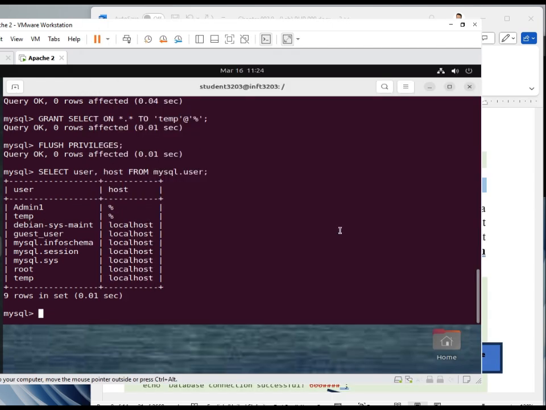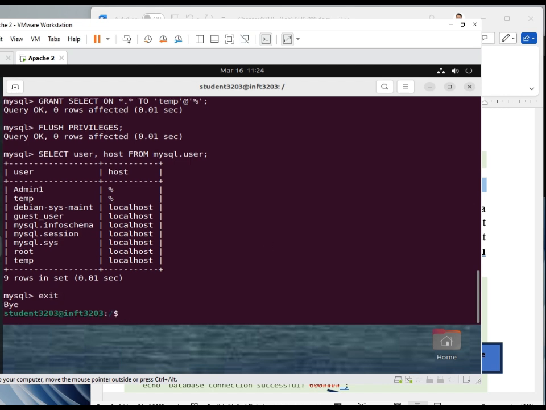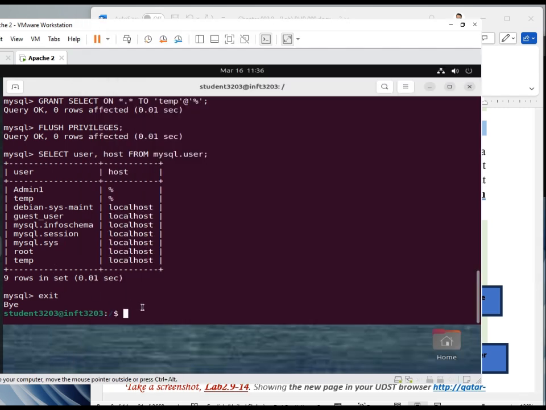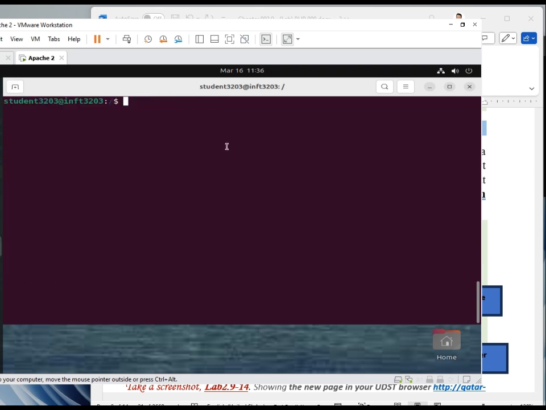Now we're done with the database creation and the user creation, so we'll exit the database, and now we will start working on the PHP at the next step. So now connecting the website, the PHP page, to the database. We need to go to our system. We need to create a new web page. So sudo nano, again, we create it inside the var folder, the folder www, the folder Qatar sites, then s2.php or whatever you want to call it, and you press enter, and then we will do the page.